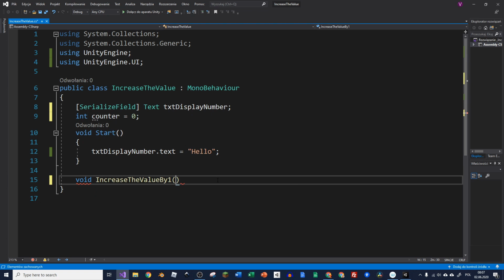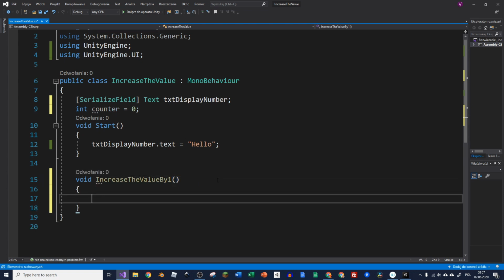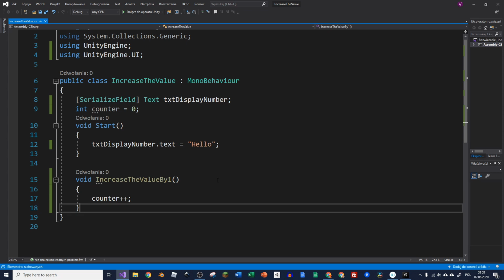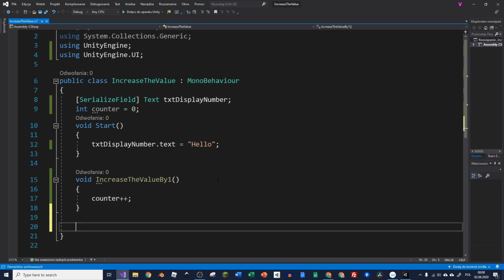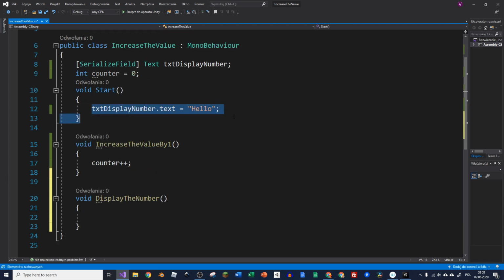So now add the first parenthesis and then the curly brackets, and here we want to take the counter and just increase the value of it. So this is how we increase the value, and now we want to display it. So we are going to create another method, and let's call it display the number. And here we want to do the same thing as we did in here.